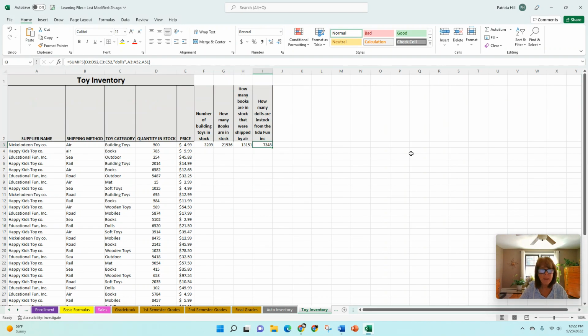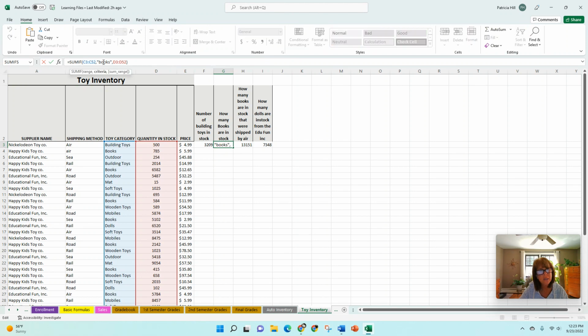Okay, let's look at a SUMIF. Okay, if I click on cell G3 and I read my formula bar, I can tell I've used the SUMIF because it says equals SUMIF, and then it's telling me it searched through the range C3 through C52 for books, and then it used D3 through D52 to add my data.